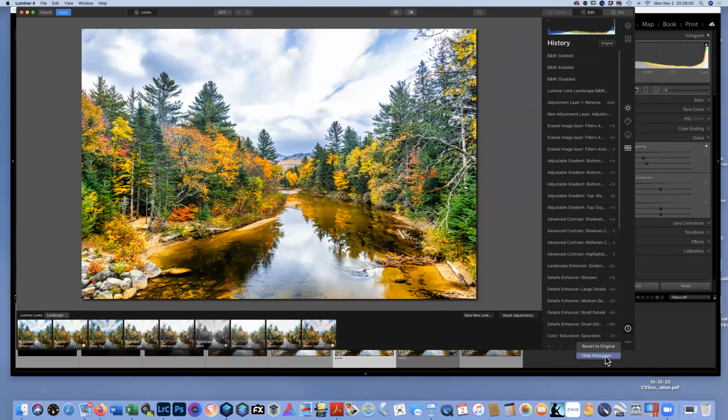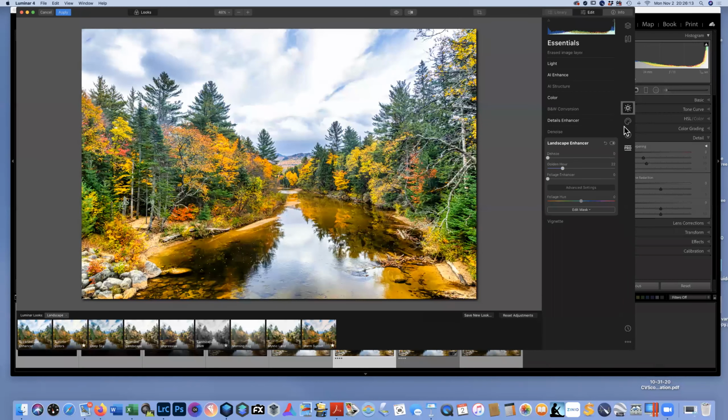And this is hide the histogram. I happen to like the histogram, so we're not going to deal with that. I get rid of everything. So now we're back to the tools.